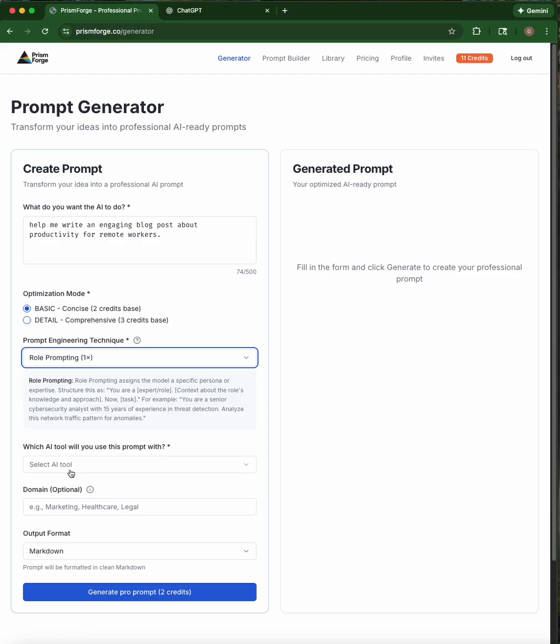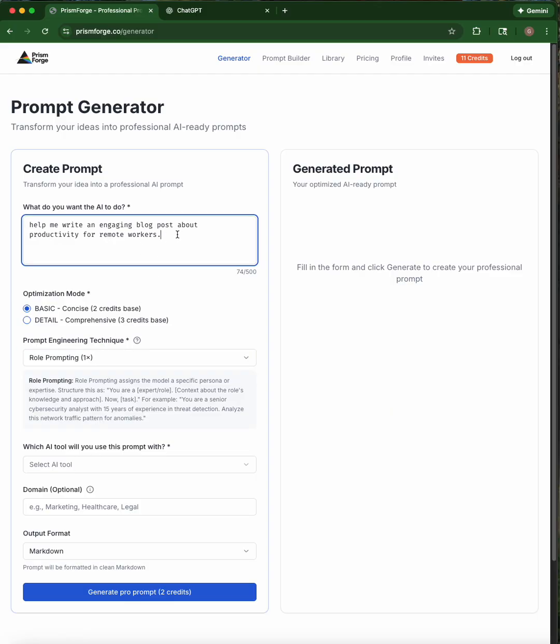I'm going to choose role prompting here, and I'm also going to tell it here, as a remote worker, as an experienced remote worker. There you go.